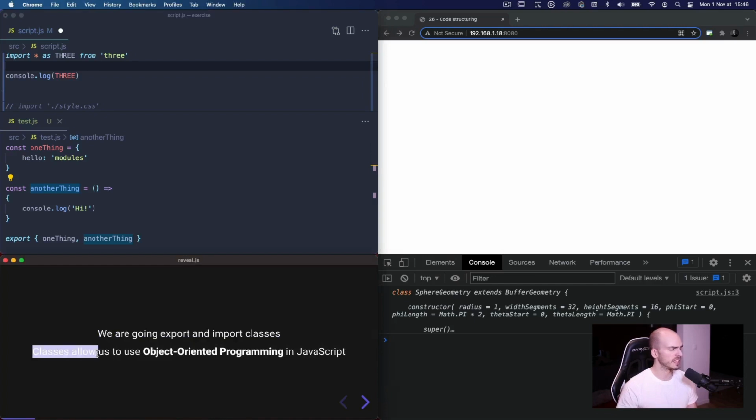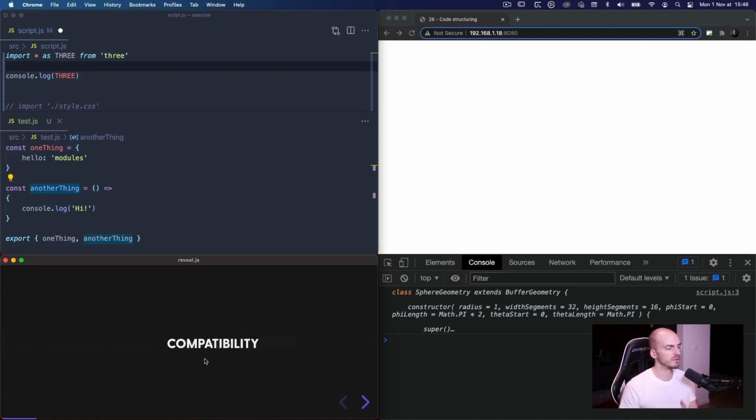Yeah, that's the idea. Classes allow us to use object-oriented programming. That's something you can find in many programming languages. JavaScript does support object-oriented programming. It's a bit weird compared to other languages, but still it's working. You can do some OOP in JavaScript using those classes.